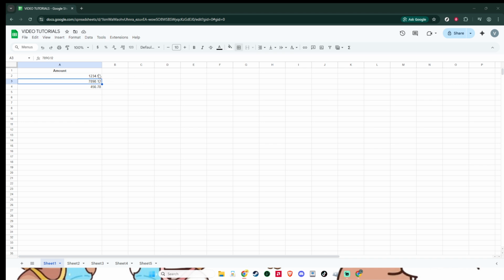You can click and drag to highlight a range or select an entire column by clicking its letter at the top. If you're working with a mix of text and numbers, make sure the cells you choose actually contain numeric values. Dates and plain text won't turn into currency unless they're real numbers, so double-check that first.